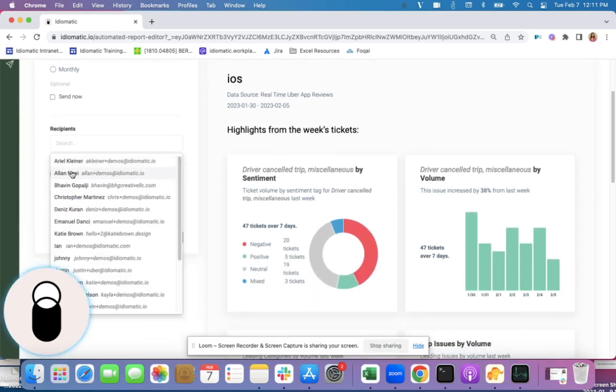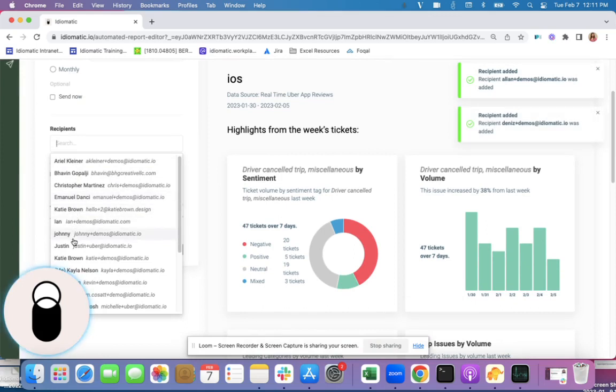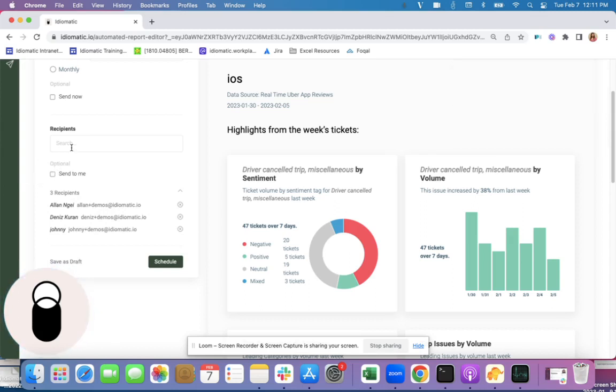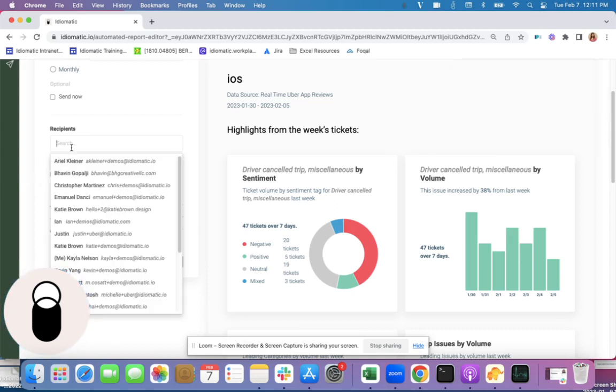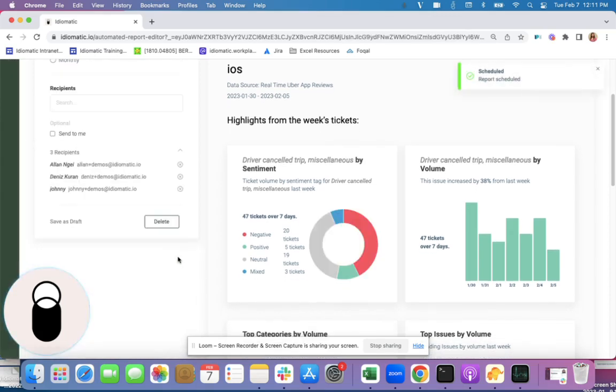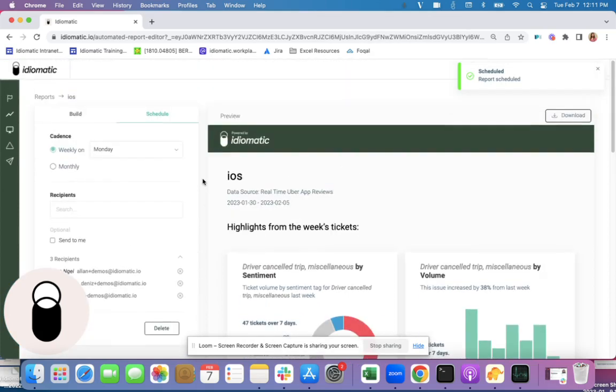And then here is where you can select your recipients. It will pull the list of anyone who is already on your dashboard or has access, but you also have the capability to add new users. So if you have someone new that you want to send the report to, you can just type out the email and it'll show up here. So if we hit schedule, you'll see that your report has been scheduled at the top.